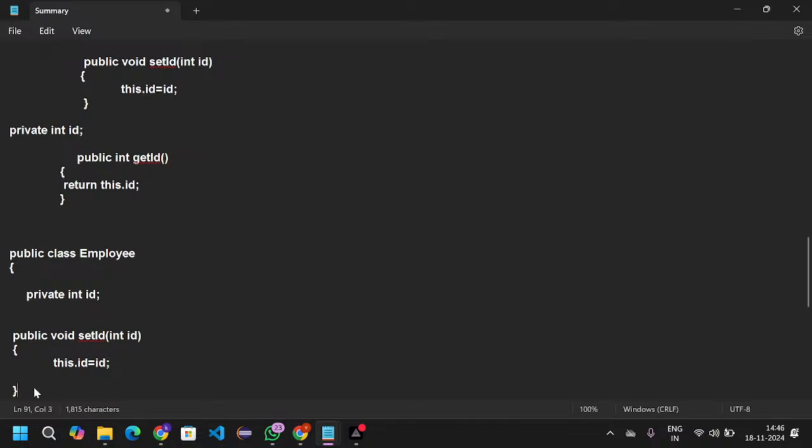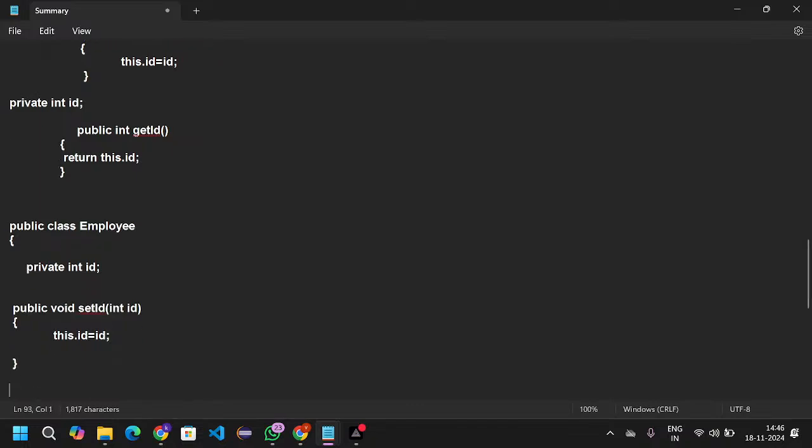So what will happen? A method's purpose is that it takes parameters, does some operation, and gives some result. Here also it is taking the parameters and just assigning the value. We have the setter method assigning the value to this variable.